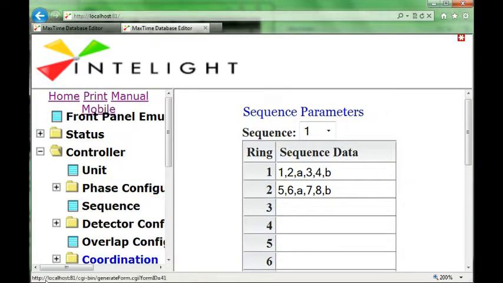But if I had a 4 ring or a 5 ring, it doesn't matter. It's the last character, this B character in our case. It could be C, D, E, F, but it has to be a letter at the end of each ring.